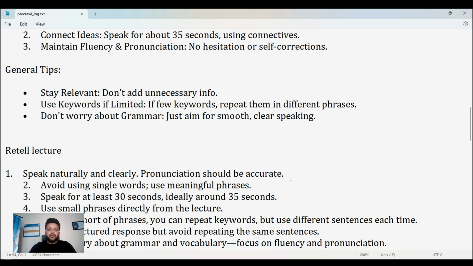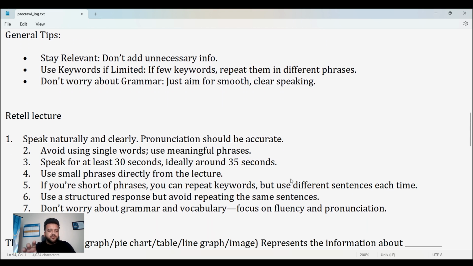We tend to focus on the content part, but content is not our priority. It is a priority because we'll be speaking on behalf of content, but still you will get maximum numbers from your fluency and your pronunciation. And so these are the general tips for the retell lecture.